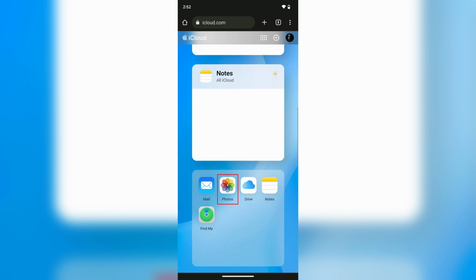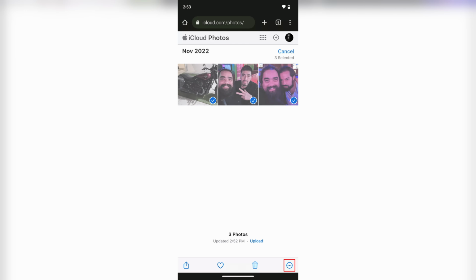Now by default, you're going to have photo and video syncing on when it comes to your iCloud storage. So then simply just go onto iCloud.com on your Android device, then log in, and you'll be able to go into the Photos app and then download anything you want to.